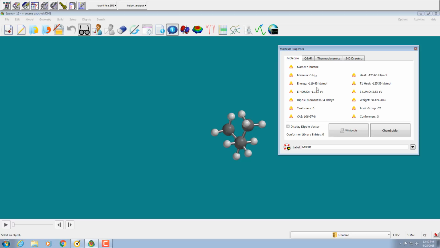And so this gauche is less stable than anti. There was minus 121. If I take the difference between those two molecules, the 121 minus the 119, that's going to be minus 2.17 kilojoules per mole, which is the net difference between those two molecules.